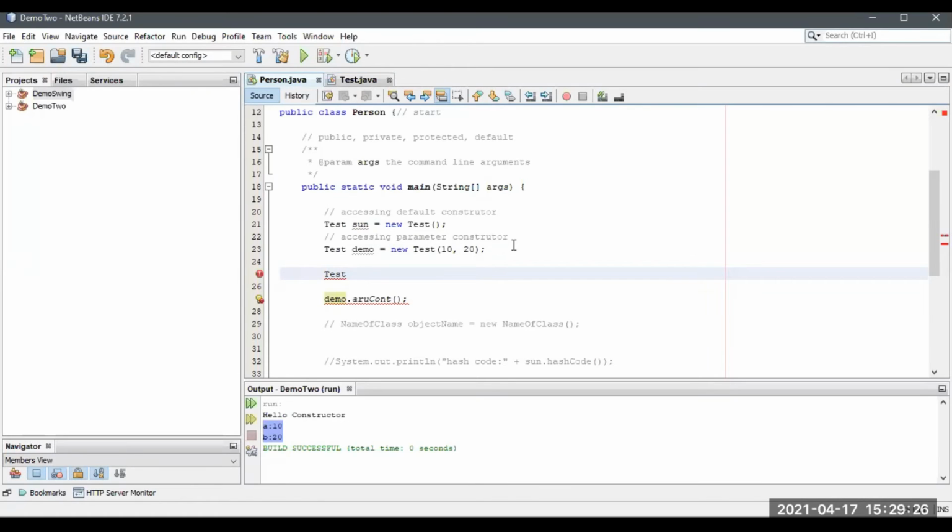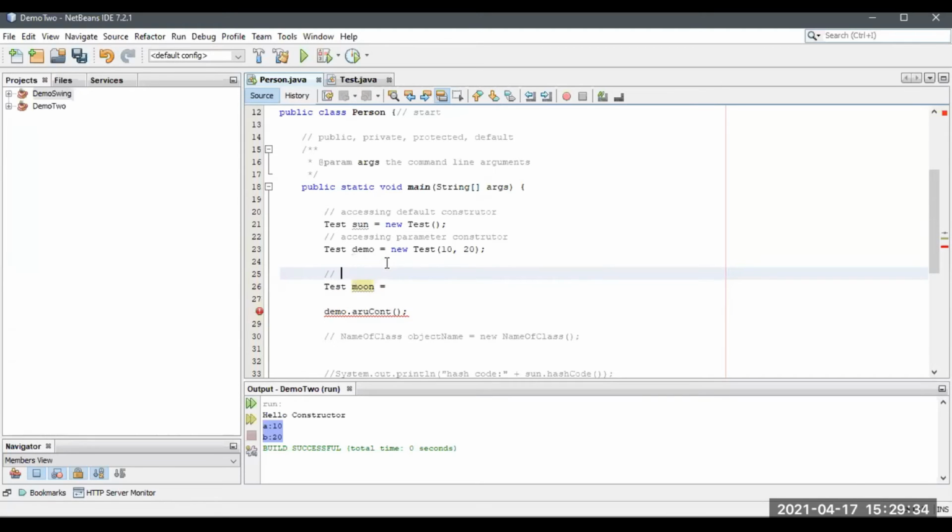TEST, we'll take it as moon is equal to, sorry, let me declare a comment: accessing one object from another. Okay, so here I created a test moon. This is the name of an object. Now I'm going to assign SUN.